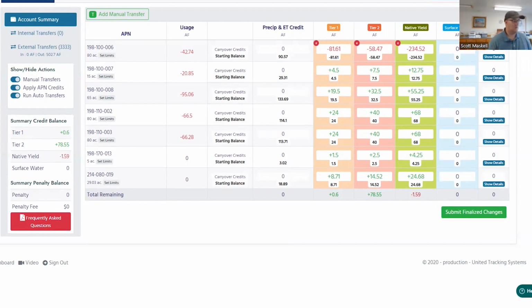The summary penalty balance will let you know if you still have any pending overdraft on your account. So if there's a number here, you'll see it, and it'll have an associated penalty fee, which is $500 per acre foot. So if you still see a number here in your penalty and you still have some summary credits up here, please make sure to either check the auto run, if you set limits, check those, and then apply any manual transfers as necessary to utilize these surplus credits to offset that penalty until you can reach zero.